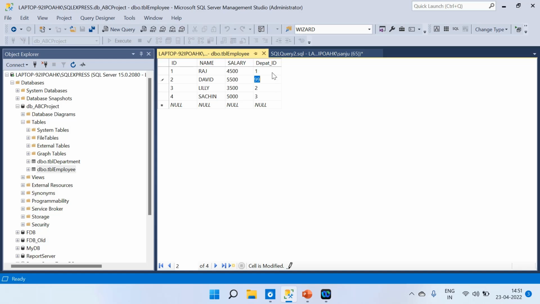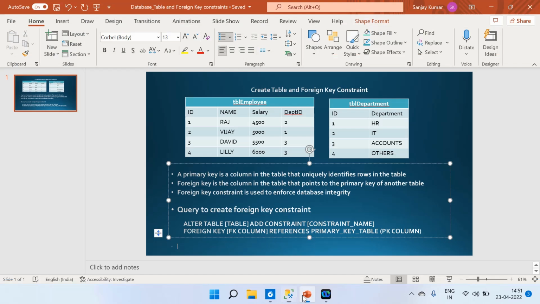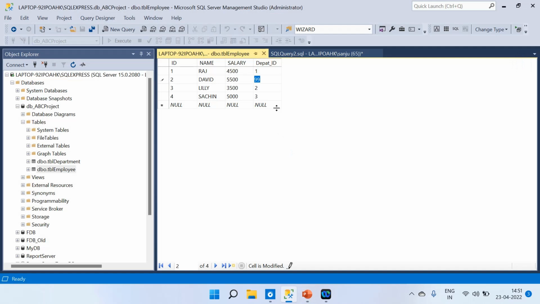So only the values currently present in the primary key of the other table are allowed. Okay, so we had only four departments, as I told you: 1, 2, 3, 4. So only these four ids can be entered in this column, and apart from that there is only one exception, that is it accepts null values, that's it. Otherwise, these four values from the primary key column. Okay, so that's the concept here, guys.